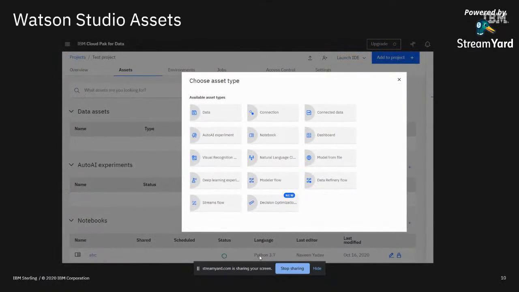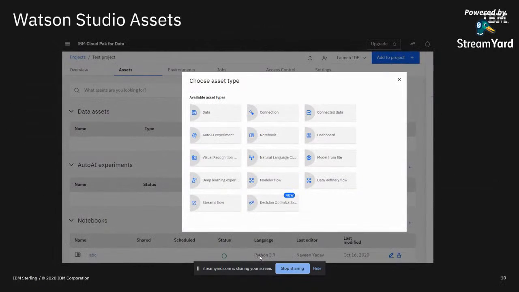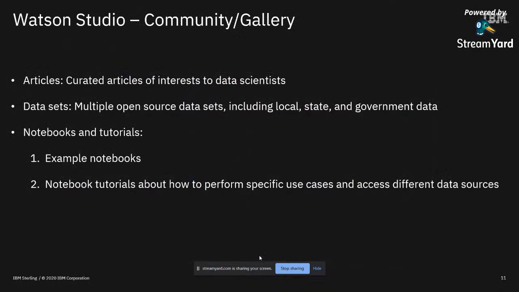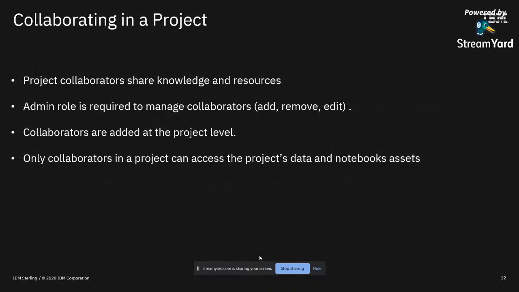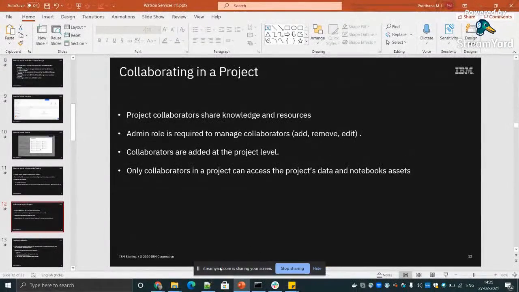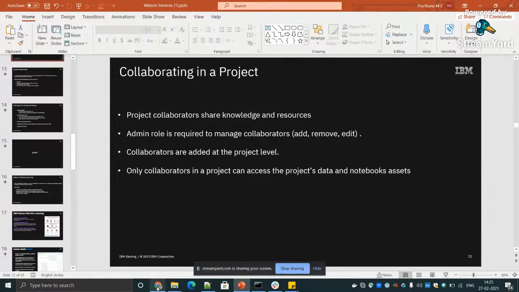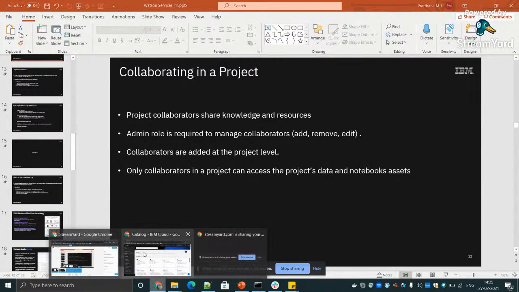So this is just the project, and these are the assets. I am skipping through this part because I'll show it in detail in the demo. Then we can see some of the artifacts and some of the already available data sets. You have the community gallery where you can find a lot of data sets and other things, then collaborating. I think we can go through this in the demo and I can show you. So I'm quickly switching over my screen.